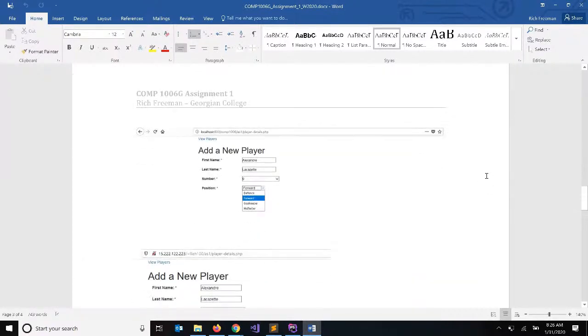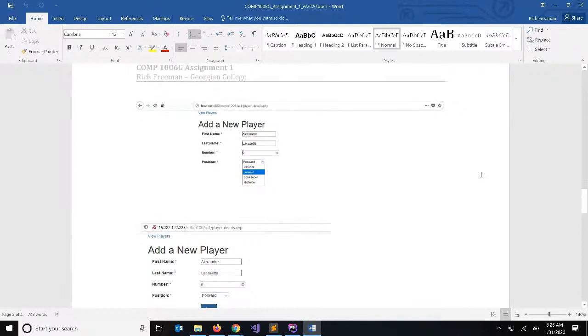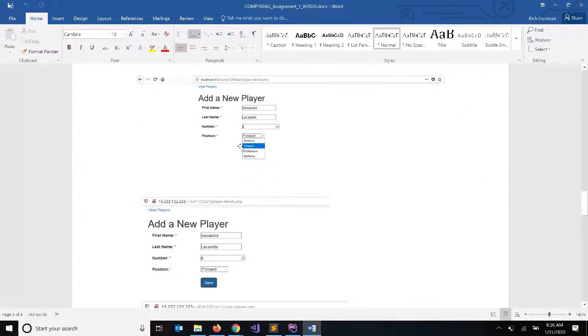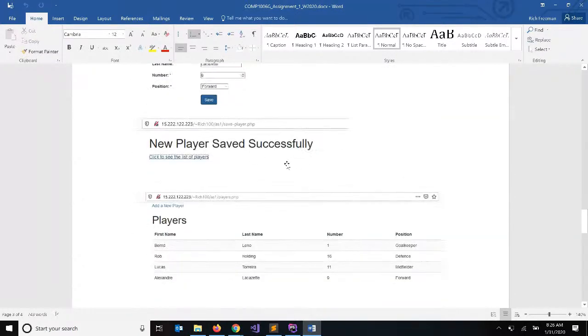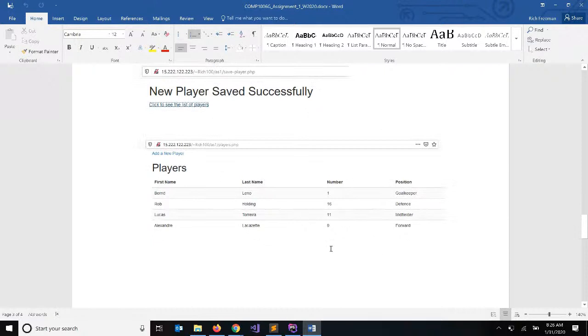So I've taken the screenshots of the little sample application I built. So you can see the dynamic dropdown, the save page, and then the list when it's done. So as I said, pick something else. I don't really care what it is. Your tables can be anything. They just can't be exactly the same as somebody else's in the class.